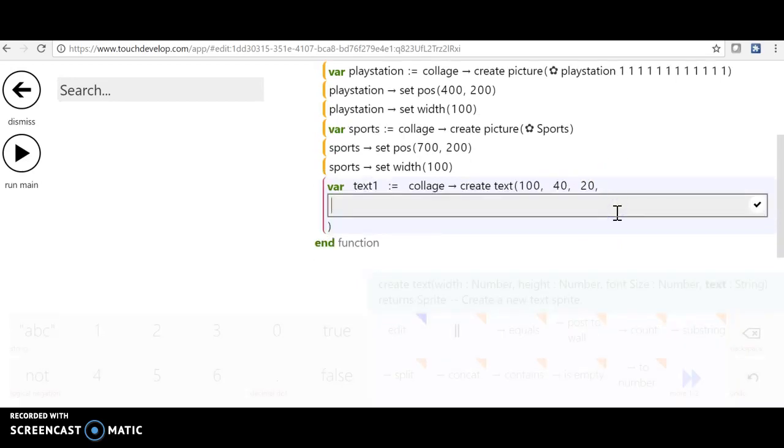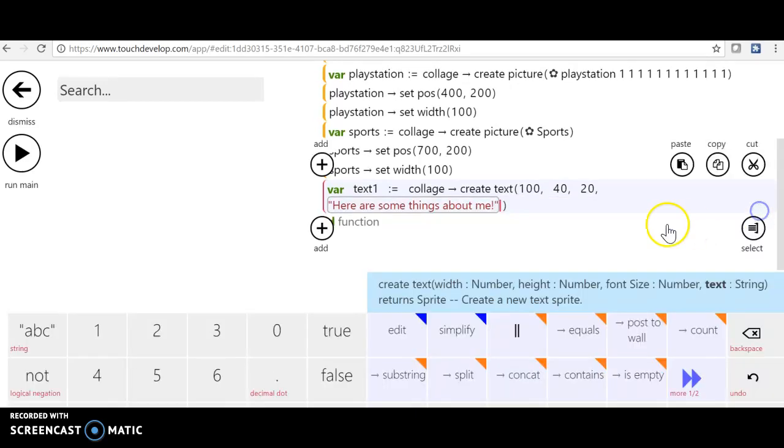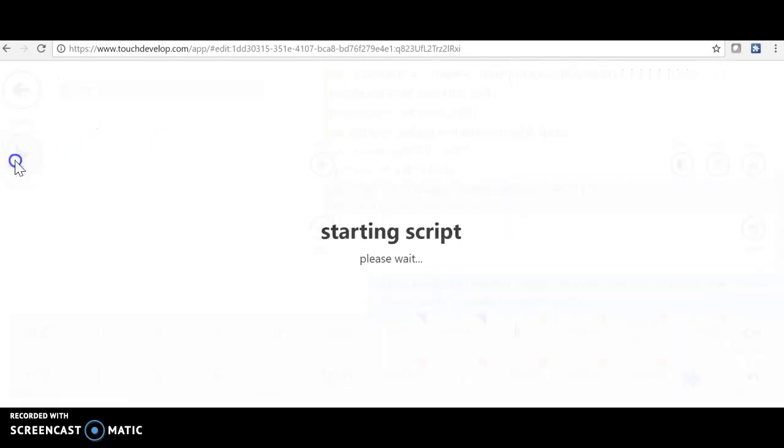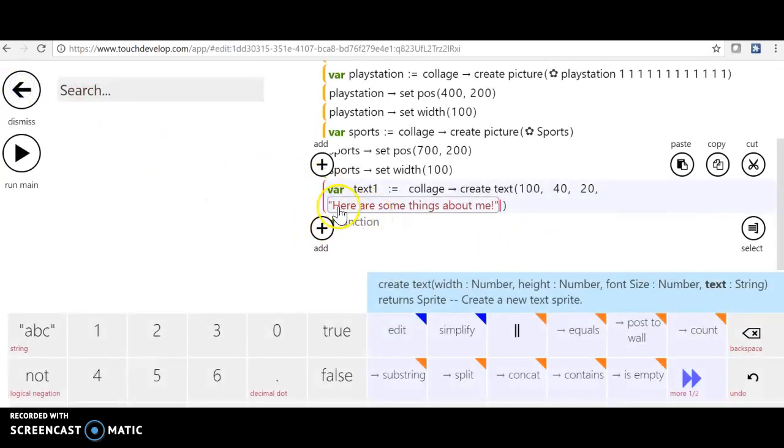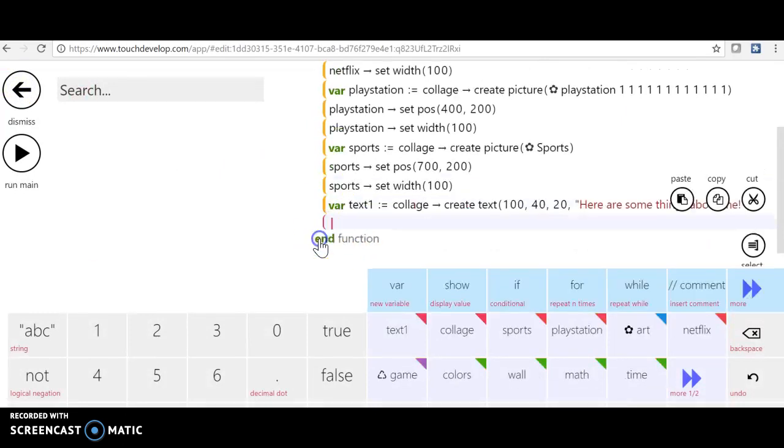So let's say here are some things about me. All right, and let's see what happens. Here's some things about me. So it's overlapping the PlayStation, so we don't like that. Notice it started in the middle of the page, so we have to tell it where to go.